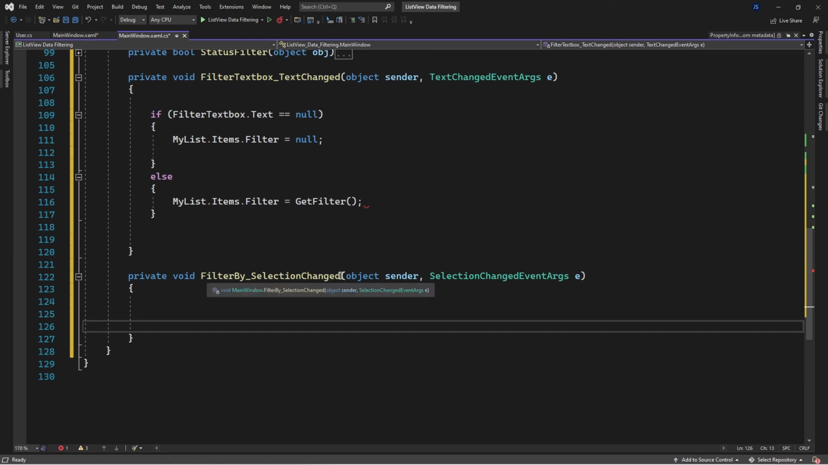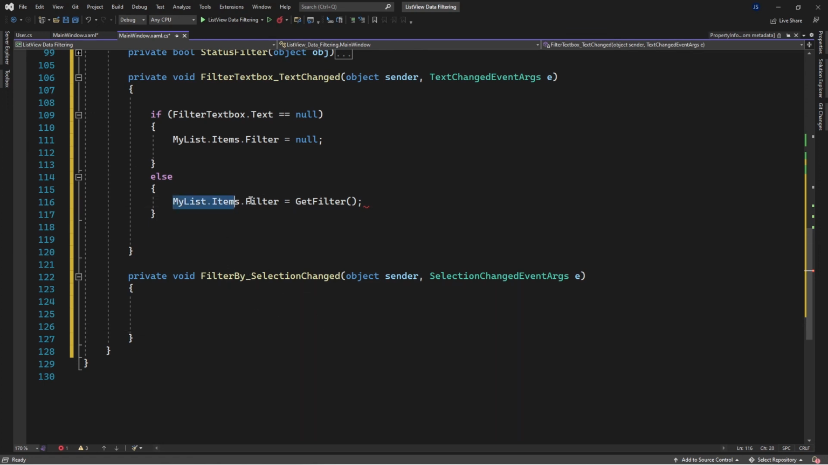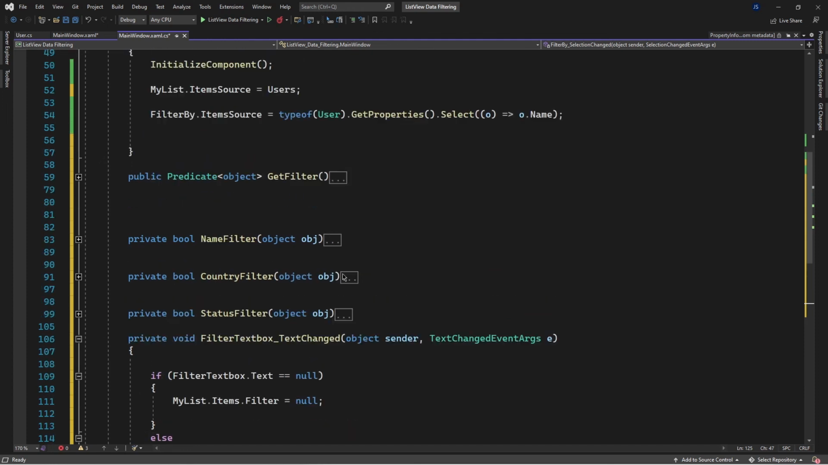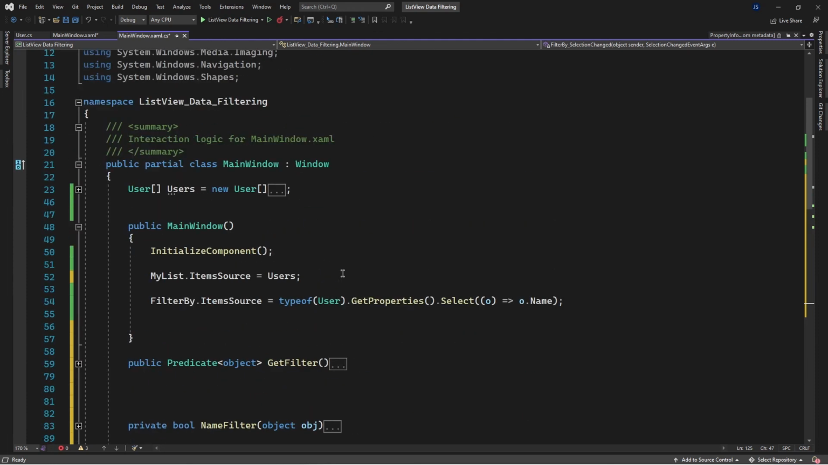Now if the selection is changed, I would also want to refresh the filter. So I'll just get this. Okay, so when the selection is changed, set the filter and update it based on the new selection. Okay, so that should do it. So I'll go ahead and test this application to see the filtering.